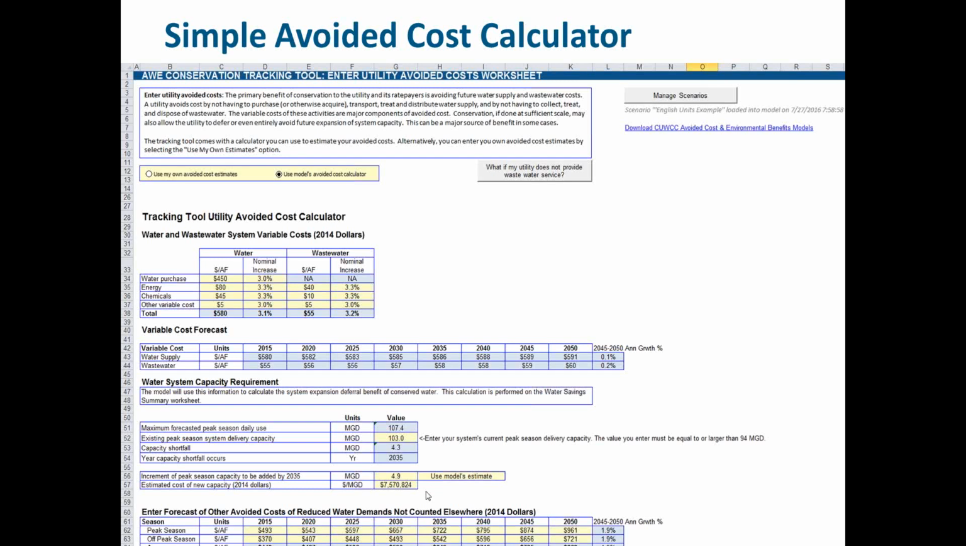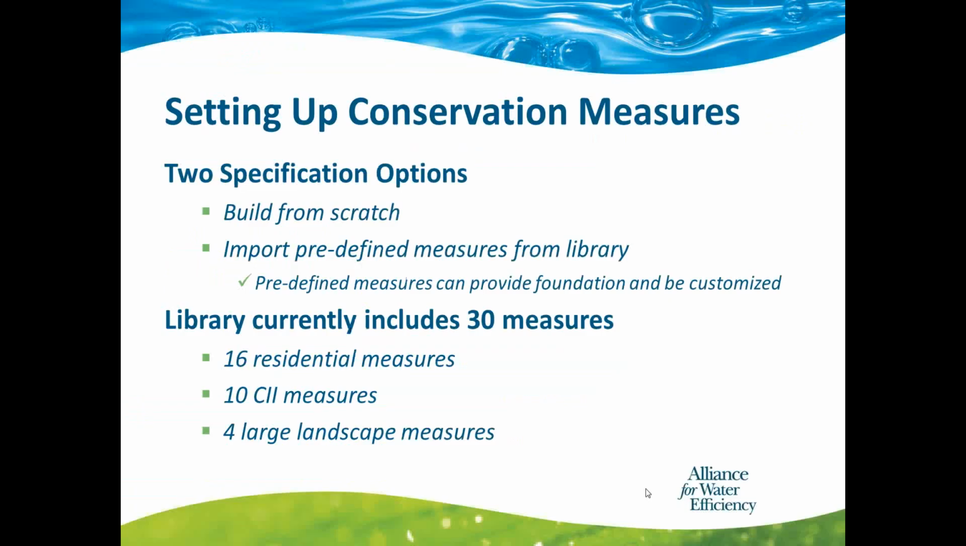If there are any costs that weren't captured in the above, we can enter them here in these yellow cells in rows 62 and 63. So there's that section for other avoided costs that were not captured above.